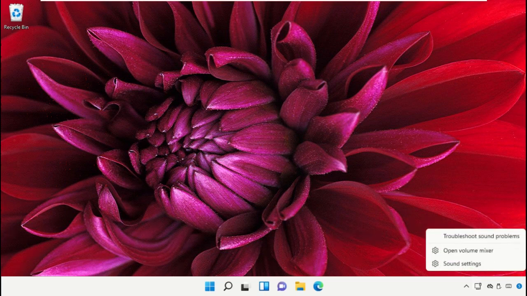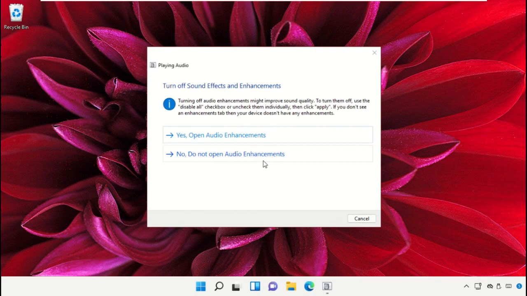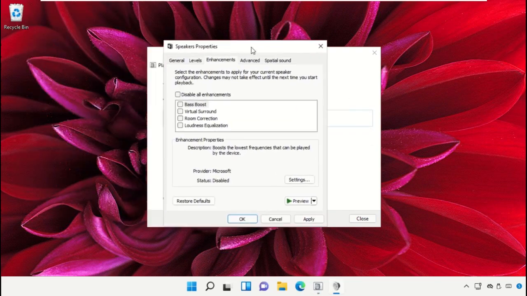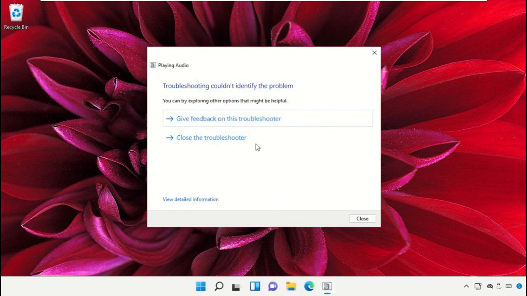Click on this icon and select troubleshoot sound problems. It will try to detect the problems. And then check this option. It will open speakers properties. Now check this option, apply all the changes and close this window.